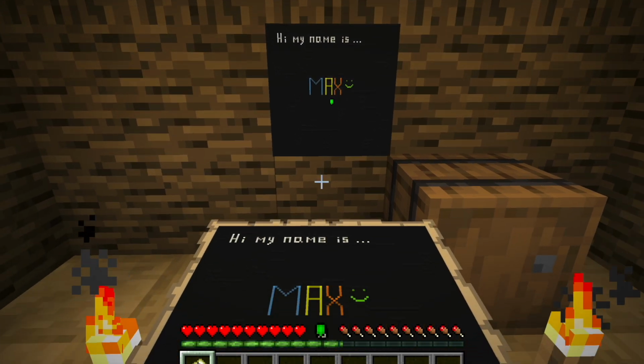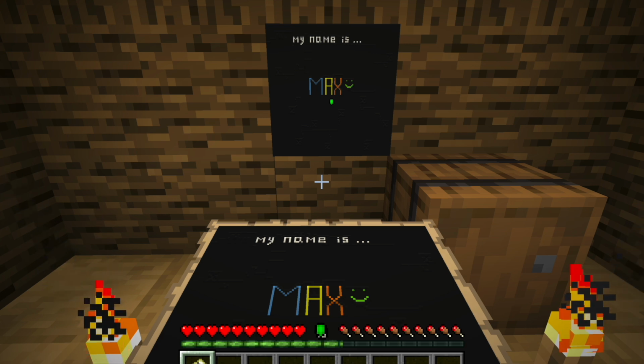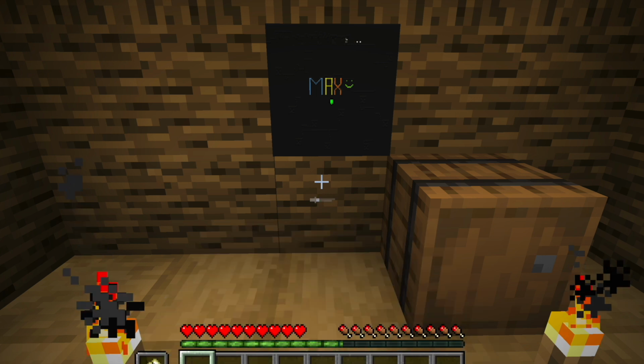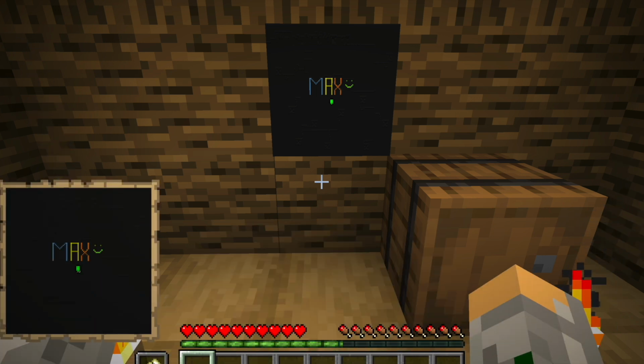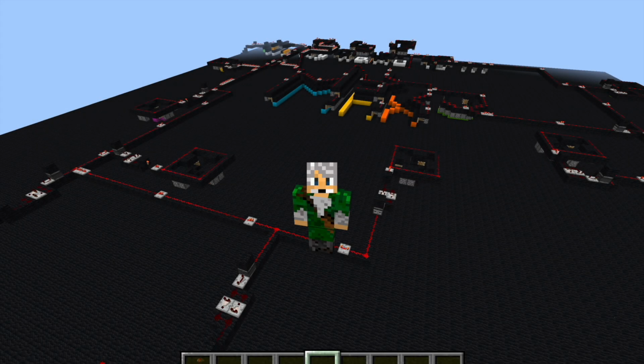So if I put it on the wall, you can see that we will actually get an animated map on an item frame on the wall. And as long as I'm holding this, it can be in my offhand, you can see that we get an animated map. So this was just a small demonstration of what you can do, a proof of concept.